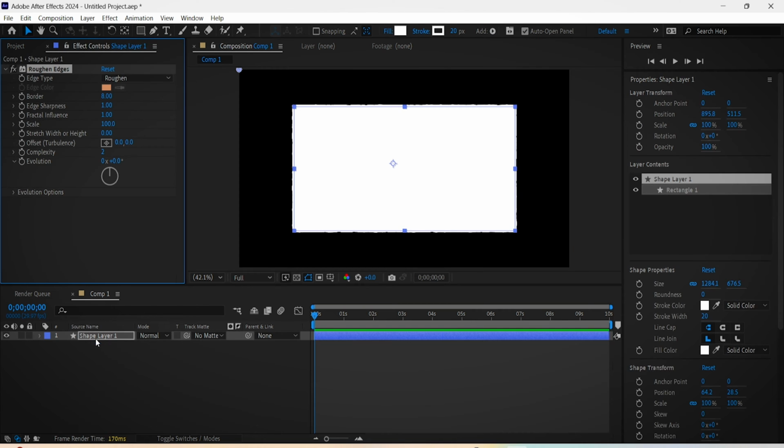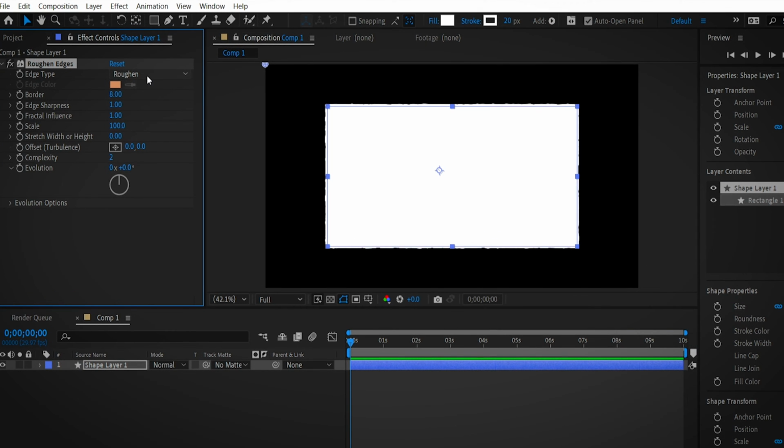Drag it onto your layer, and in the Effect Controls, make sure the edge type is set to Roughen. Set the border value to be about 50 or so. Change the scale to 15, and this is where we get that nice glow effect.